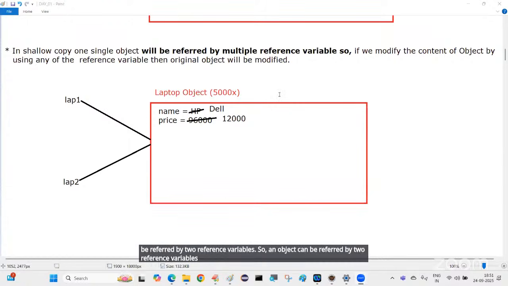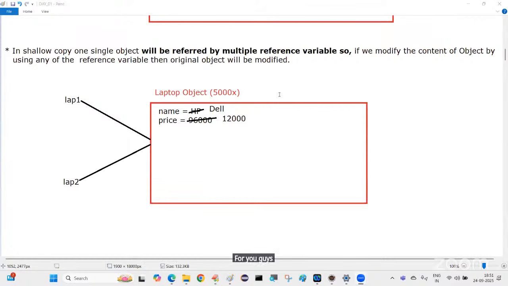The best example is you guys or me also. For you guys, I am Ravi. My name is Ravi, so you recognize me with my name Ravi. But for my mom, I am not Ravi. My mom has given me some nickname. So I am the same object. When I come in front of you, you know Ravi. When I go in front of my mom, she calls me by some nickname. So this object is referred by lab1, lab2, multiple reference variables.